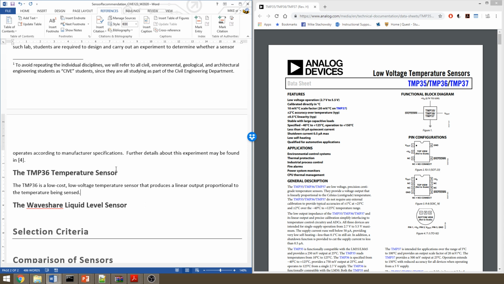So I should provide a citation for my reader to go and find further information, and also to convince them that I'm not just making these things up. So a good citation to use when you're talking about a sensor or a physical thing you're about to buy is called the data sheet.